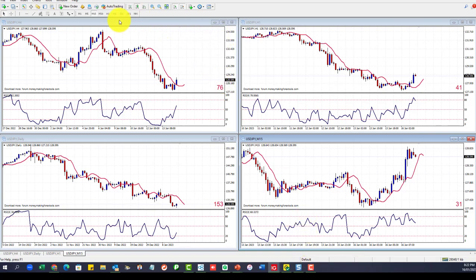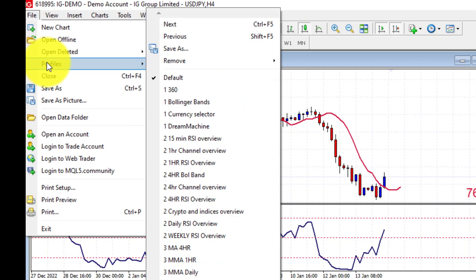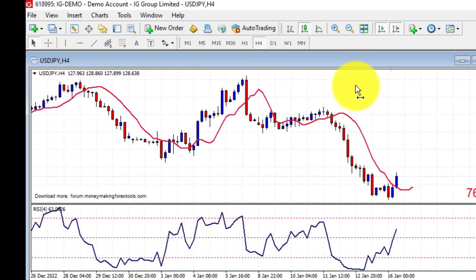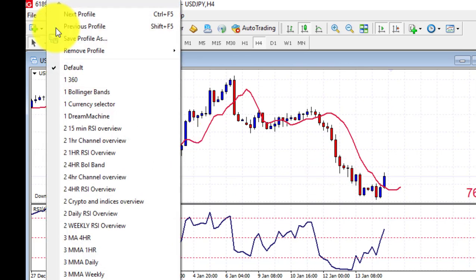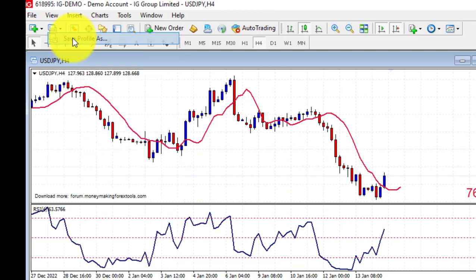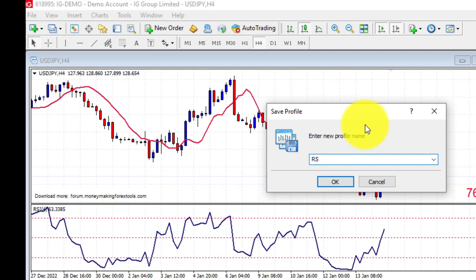So what you do is you go to the second icon there, which is the profile one. You could also go to files and then profiles, and then you can also access the profile. Now you can see I've got hundreds of profiles, and we're going to go through those profiles later on. But let's say we want to save this profile as something. So we go in there, we say save profile, and I'm going to call this profile RSI USD yen, let's not confuse things.